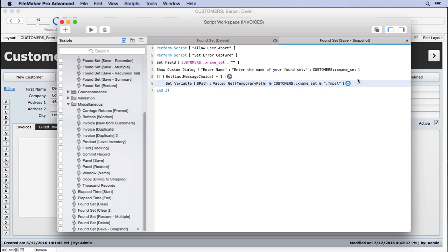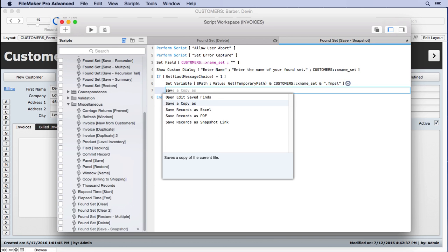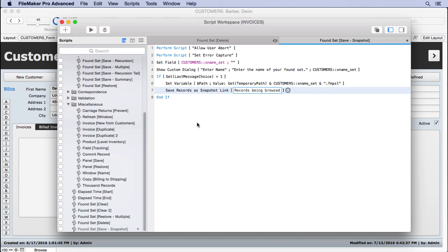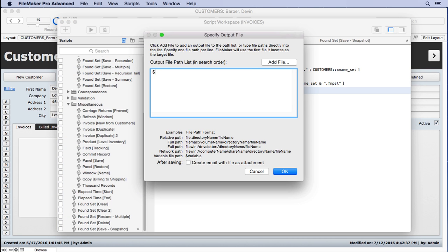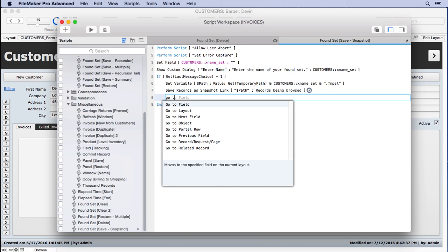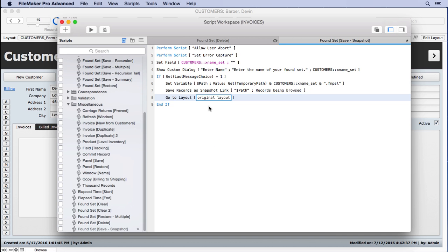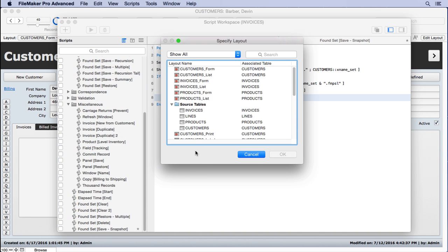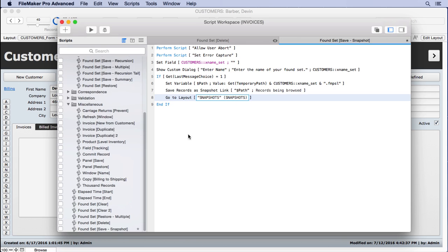Now what we're going to do is Save Records as Snapshot Link. Do the same thing, specify the output file, $path. Simple as that, do not create an email. We want this to stay kind of hidden there. And that's it, very simple to do. Then we'll go to the layout. Now you could do this in a lot of ways, but at this point you definitely have to go to the layout.